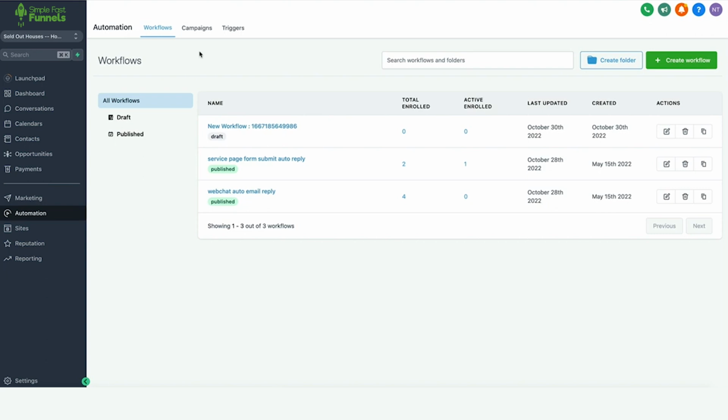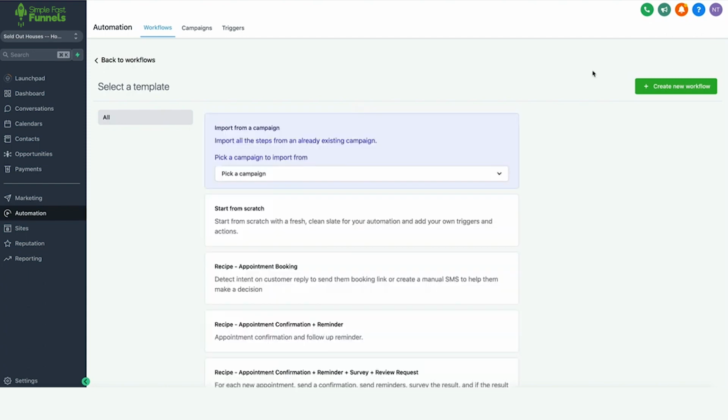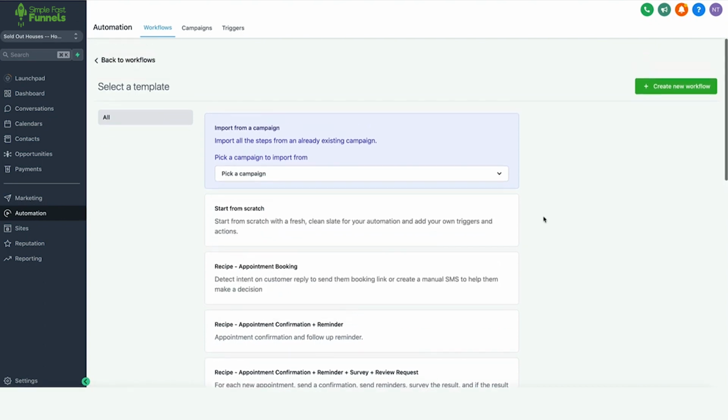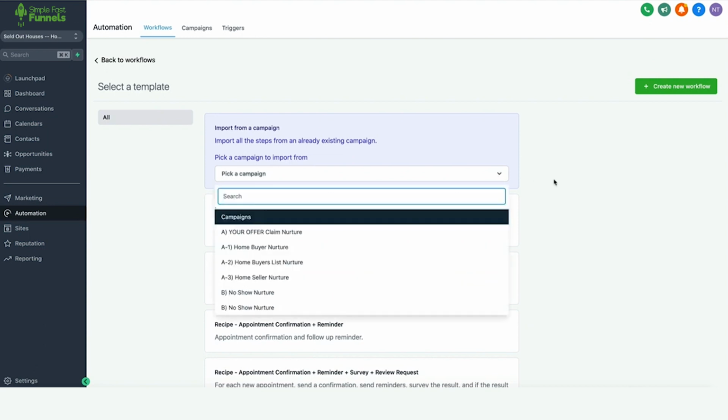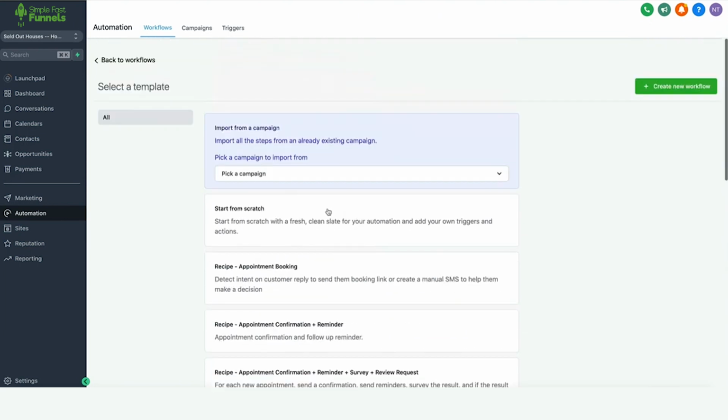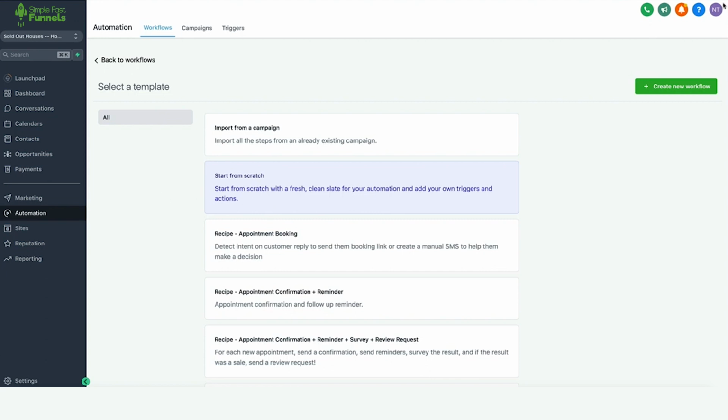So that is workflow. You can go to automation and go to workflows, and you can create a workflow, right? Then the next thing you want to do is you can either import the workflow from an existing campaign. For example, if someone gives you a campaign, you can turn that into a workflow, or you can start from scratch, or you can use their recipes so that you don't have to do everything from scratch. So right now we choose start from scratch.